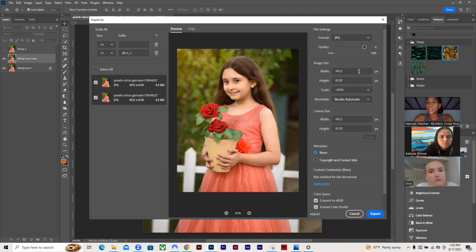So with JPEG, you can change your width and your height. You can change your scale. You can change your quality. I always do the highest quality. That gives you the most crisp lines. And then if you want to do a PNG, you can do a PNG. Those files, a PNG and a JPEG, are easily viewed by anybody who doesn't have Photoshop or the Adobe program. So that's a way to get that.